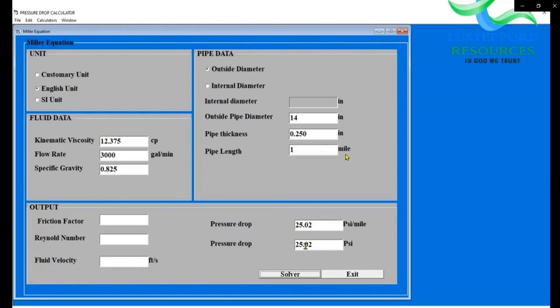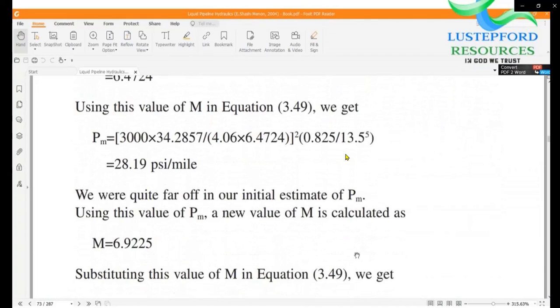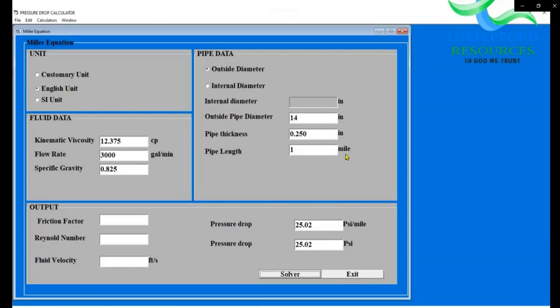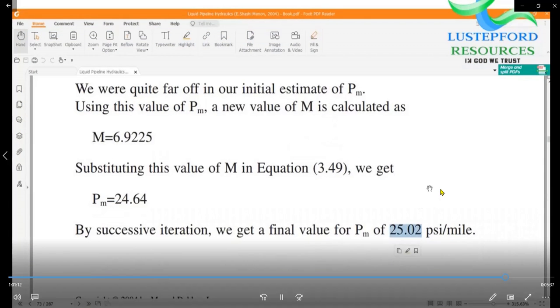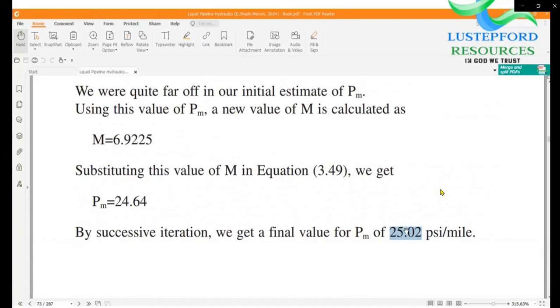25.02, correct. This is the correct answer. Very correct. Let's look at what they got. The same 25.02. After successive iterations, they got a final value on this. So very correct. That was perfect. Great.